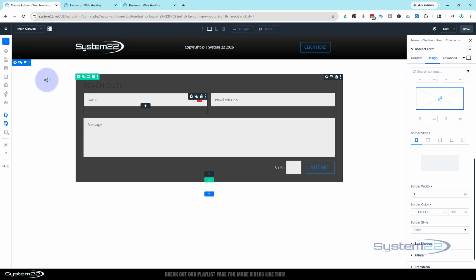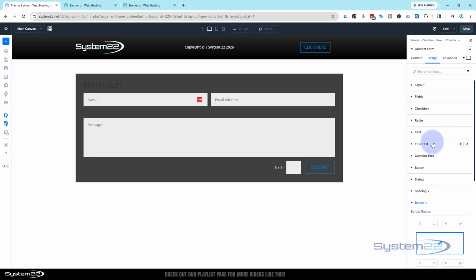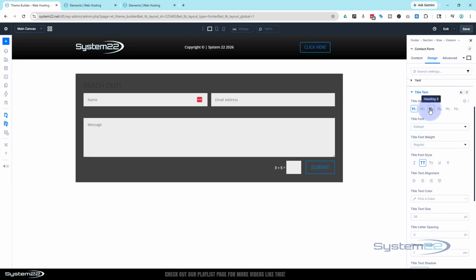So I'm going to give it a slightly dark background so it pops up a bit like a light box. Actually, before I do that, I'm going to change our text from dark to light there so we can actually see it. That's still in the contact form under Design. That's our heading text right there. Title text. Doesn't want to be an H1. I'm going to make mine perhaps an H3.